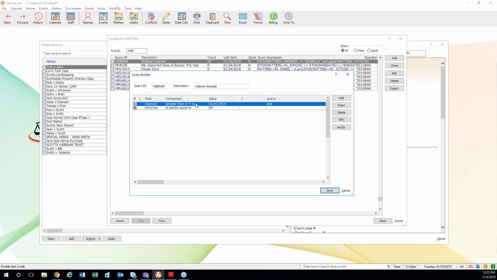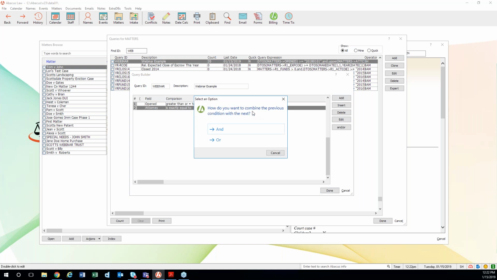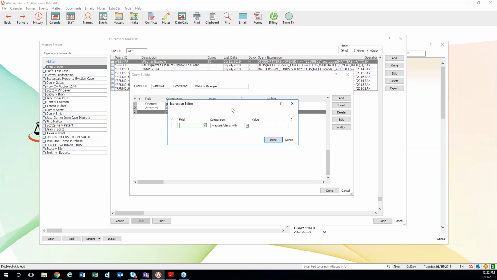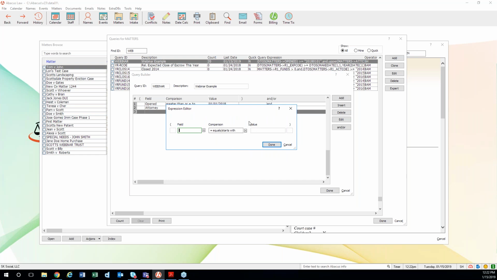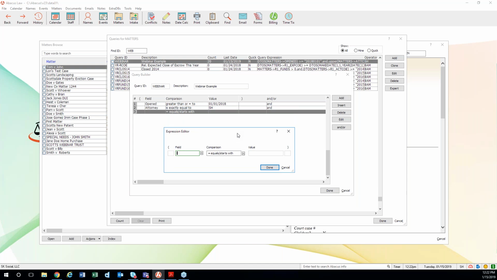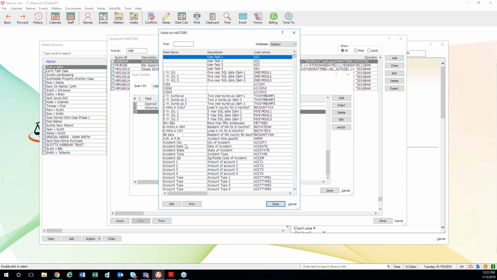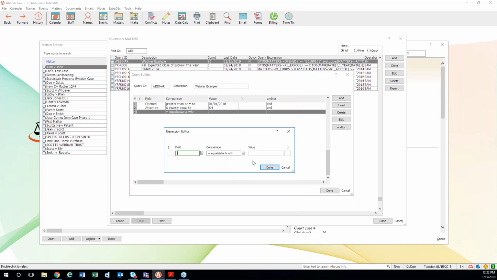All right. Now, if we want to add a new line, I can click this add button here in the top left, and it's going to ask me how I want to combine my next expression with the previous. So again, notice my and ors. Okay. So if I was going to say, maybe an and, I can click that. And then it brings up my expression editor. This is where I fill in the details that are going to show inside of our query builder window. All right. So I could say field and then choose a different one, maybe close date or accident date, whatever it may be. And I add that into my list.